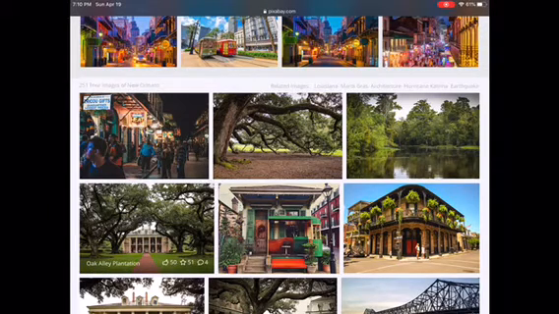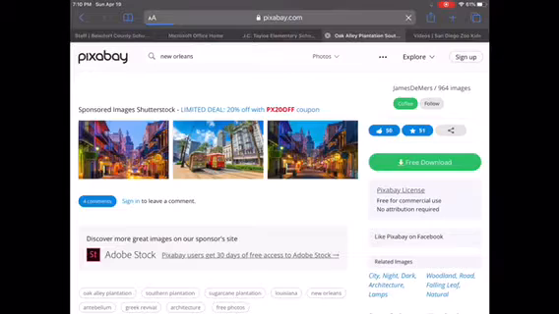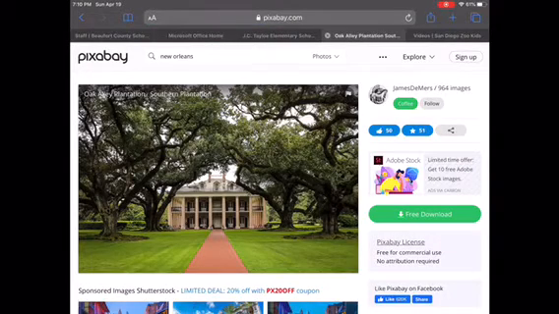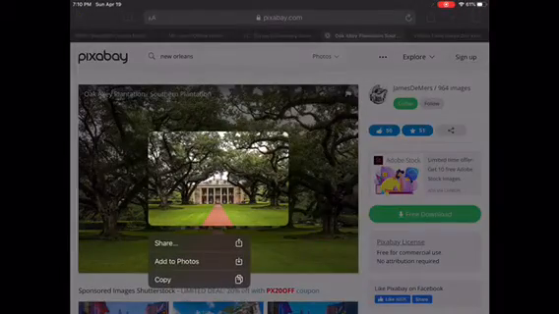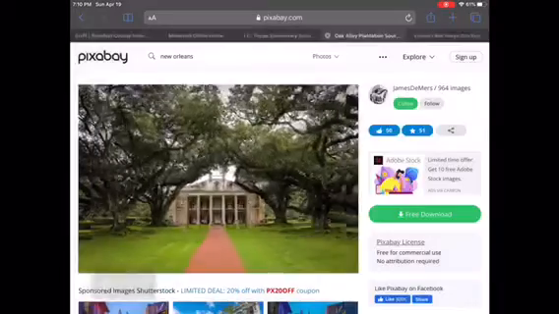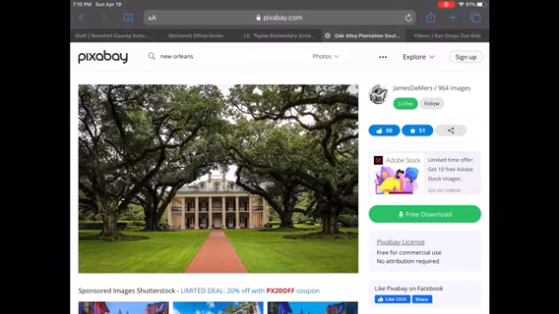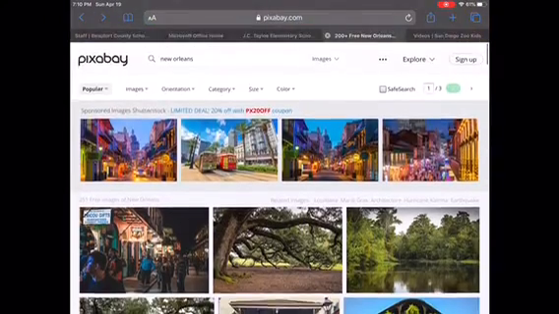Let's just find one we like and we will tap on it and then it comes up bigger. And to save the photo to your photos, tap on it and hold it and then add to photos. Then it will go into your photos when it's time to add them in the trailer.